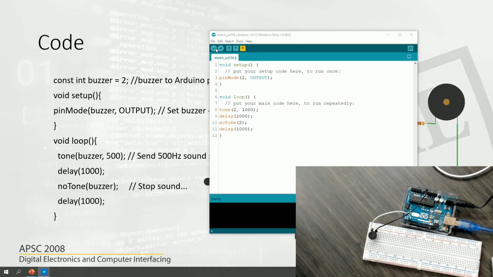So let me compile the program. It asked me to save it, so I'm saving it on the other display. So let me upload it. Compiling, done compiling, but it's not uploading. Come on. Oh, error occurred. What happened? Access denied. That is weird.